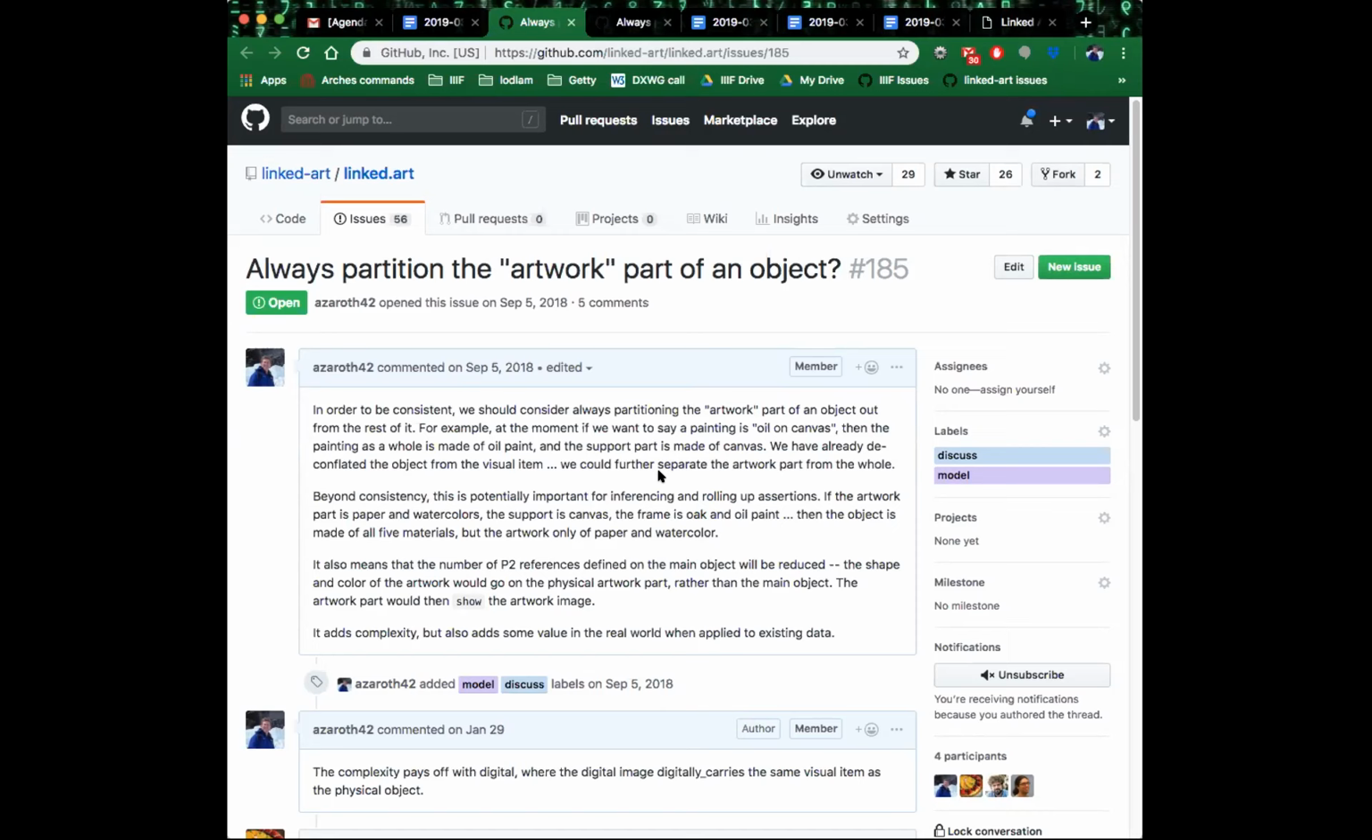Similar for drawings and other types of objects, even statues or sculptures, rather, have a base often that might not be considered as part of the artwork.